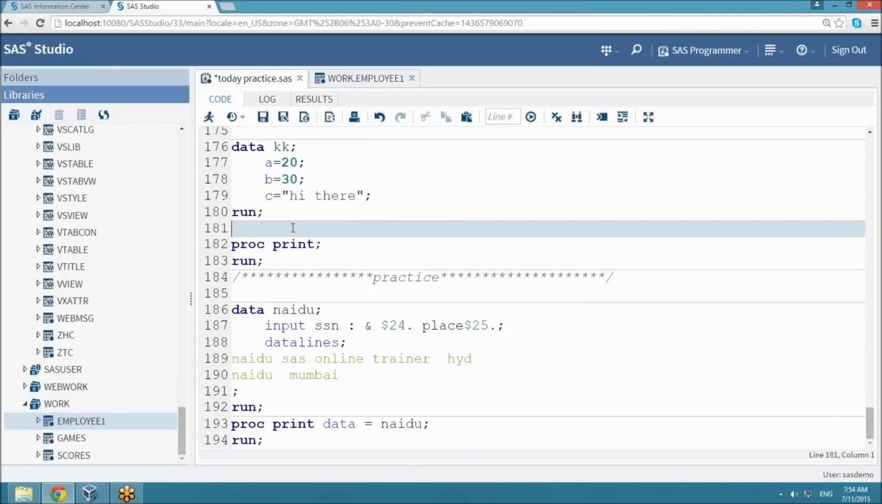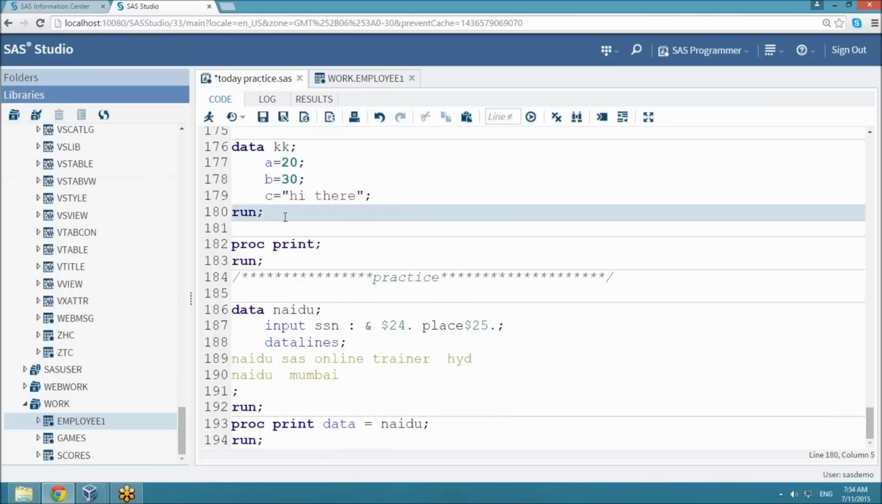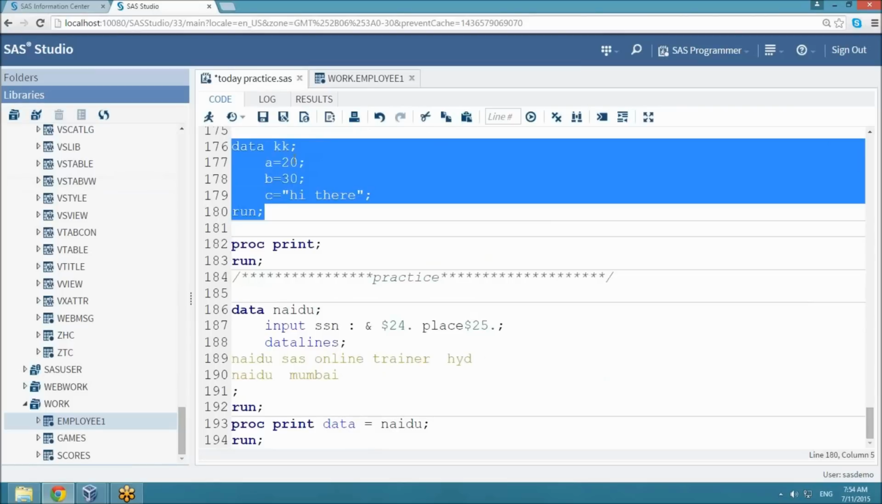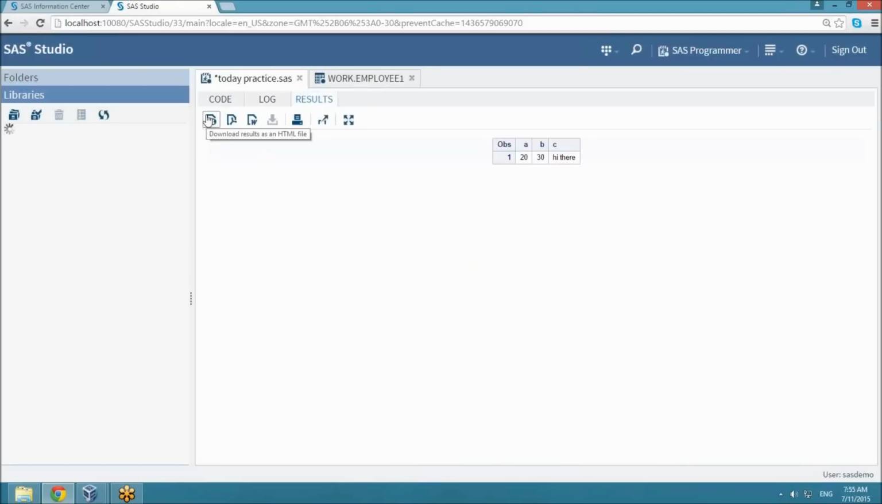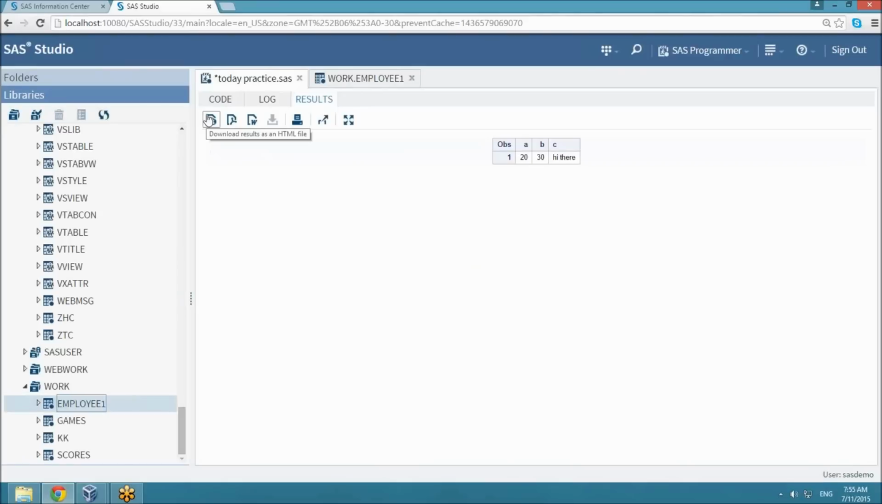Or else, sometimes you were asking yesterday, can we write our data set without giving an input statement also? Yes, I told you that time also. Data KK is your data set name, and A equal to 20, B equal to 30, C equal to hi there, and run the program. Can anyone tell me how many variables and how many observations are going to be printed now? One observation with three variables is going to be printed: A equal to 20, B equal to 30, C equal to hi there.